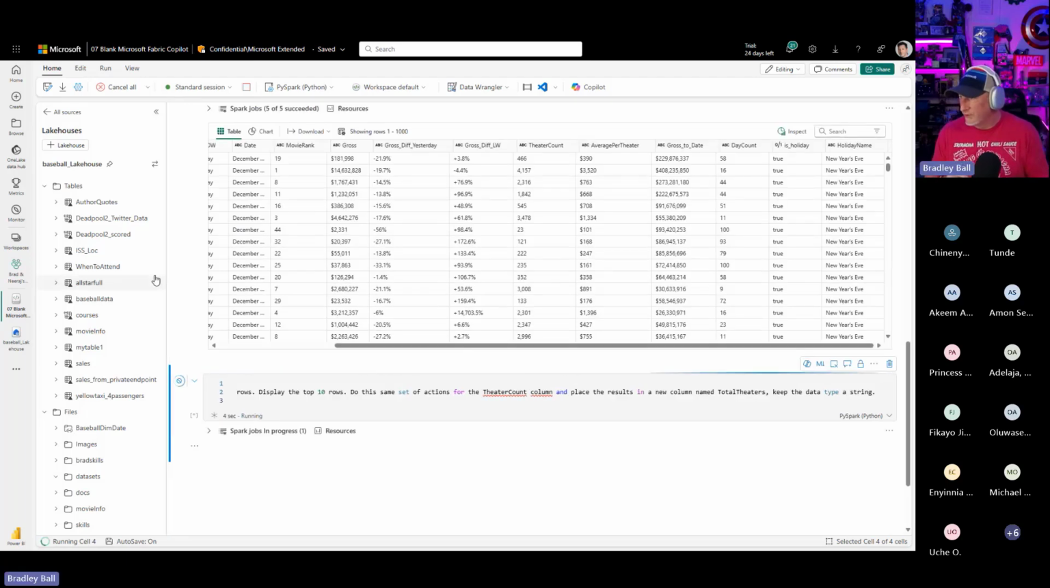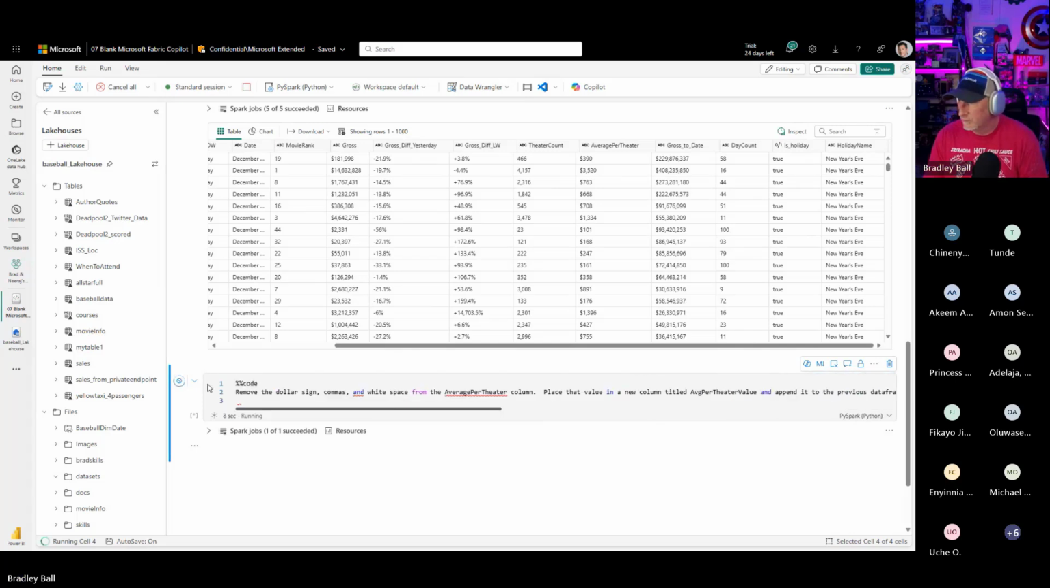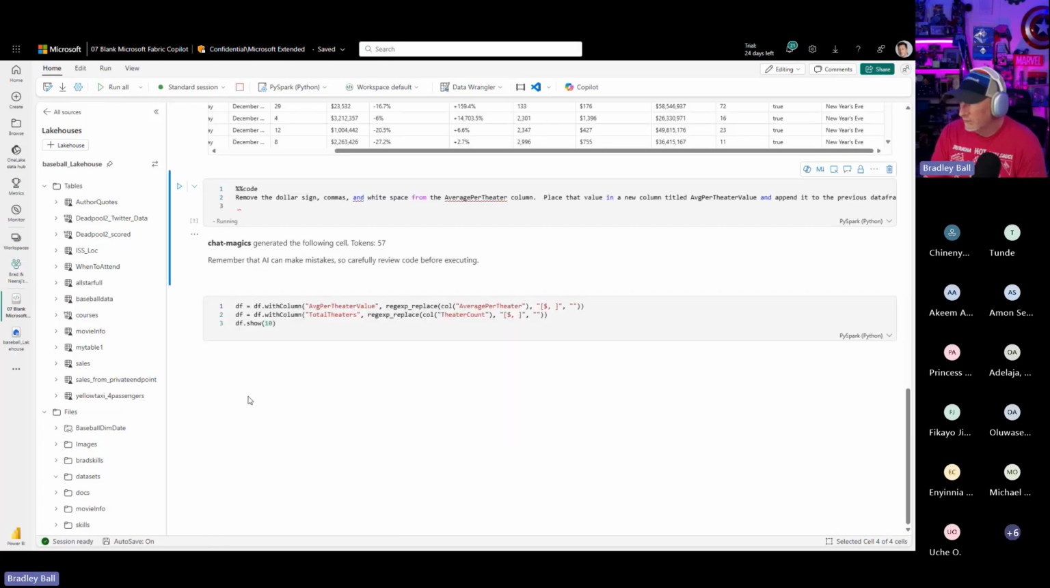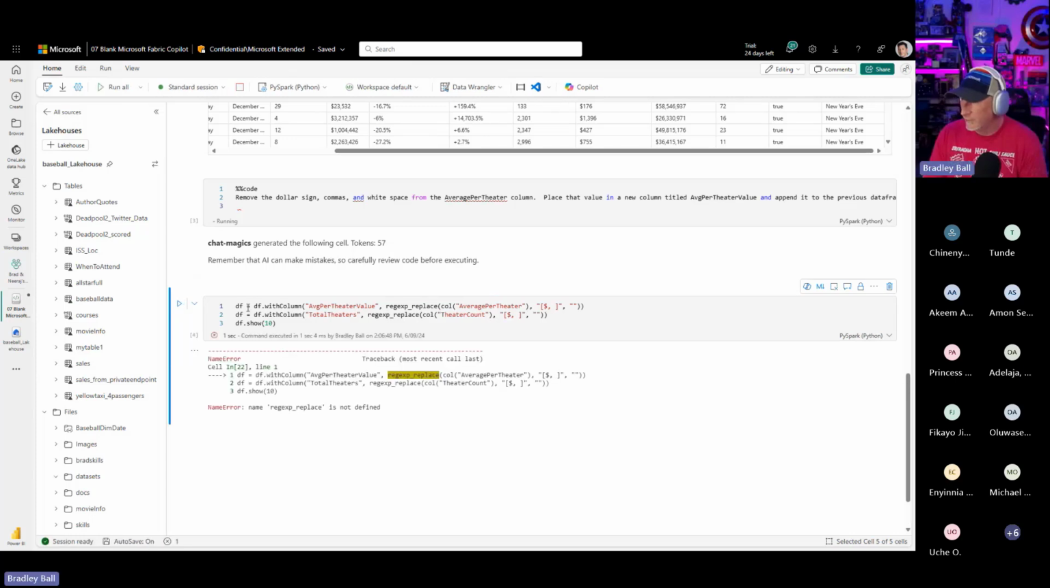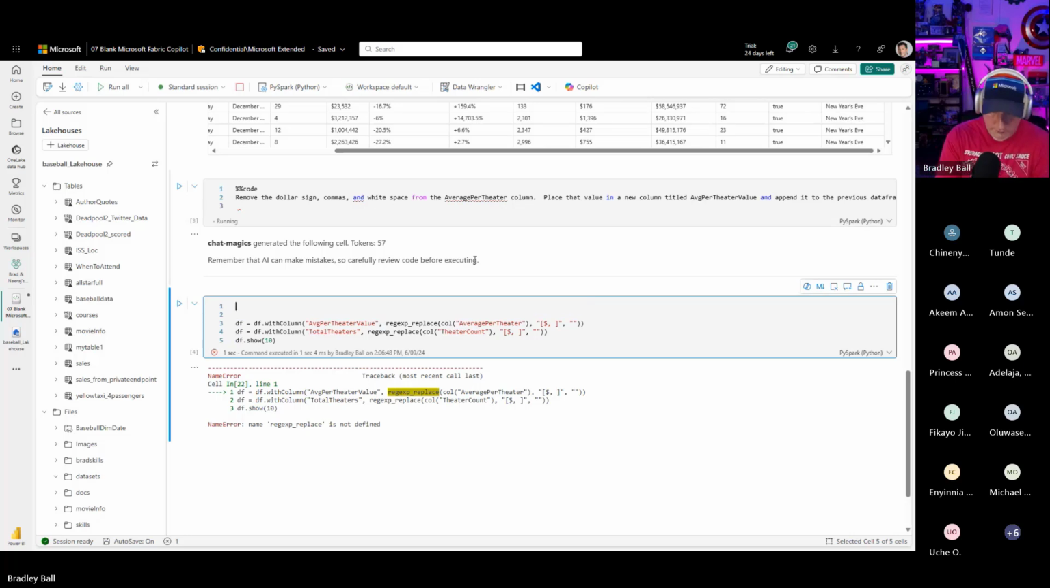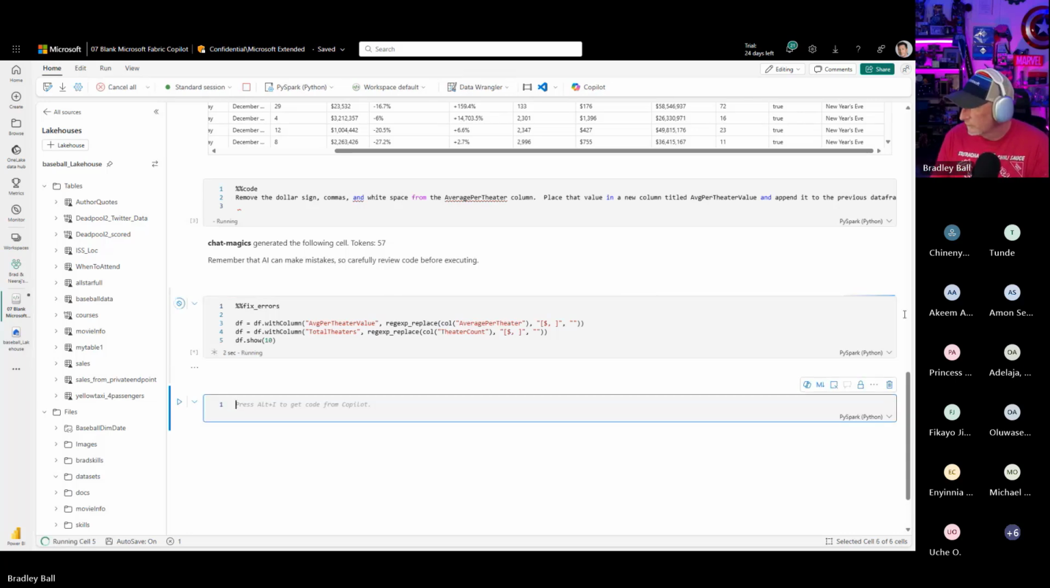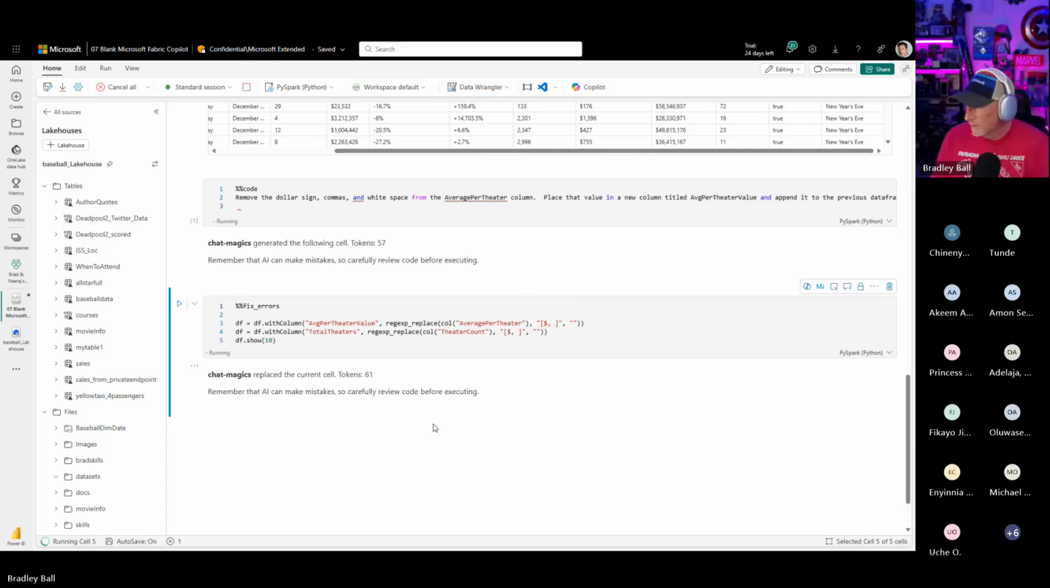All right, so we run this, and this should output code along with my question to be able to satisfy this question. Remember, the first thing it says is, remember AI can make mistakes, so review the code carefully. And we got an error. So I'm going to say, whack whack, fix errors. Let's see what we get.